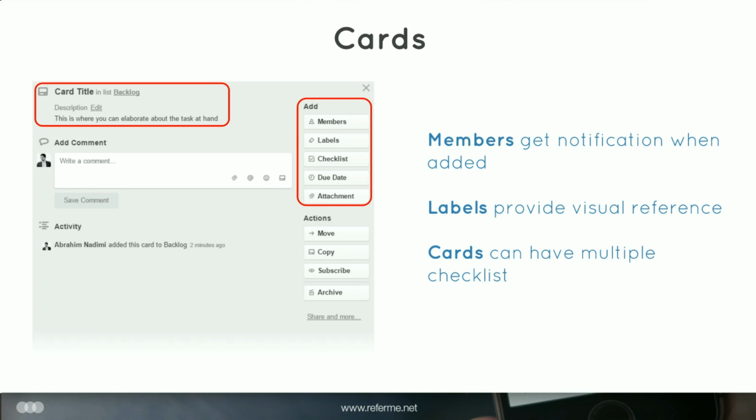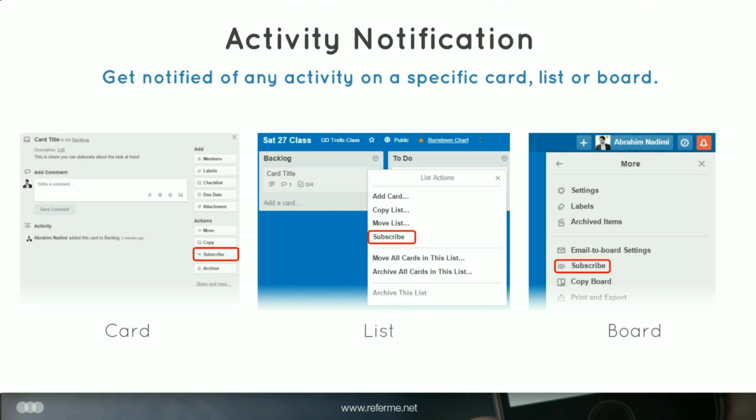So labels are kind of like tags. They provide you a visual reference. They'll be color coded on the board. You can have checklists on cards. You can assign a due date for the card, or you don't have to have a due date. And of course, you can add attachments. So again, these are the main features or main functions on a specific card that you'll use most often.